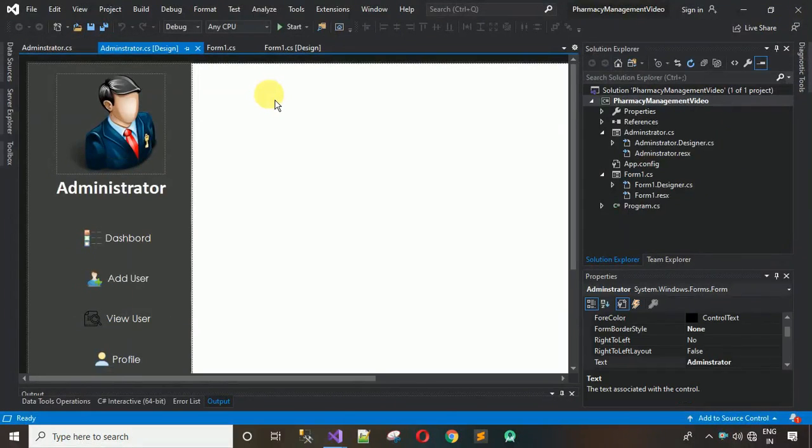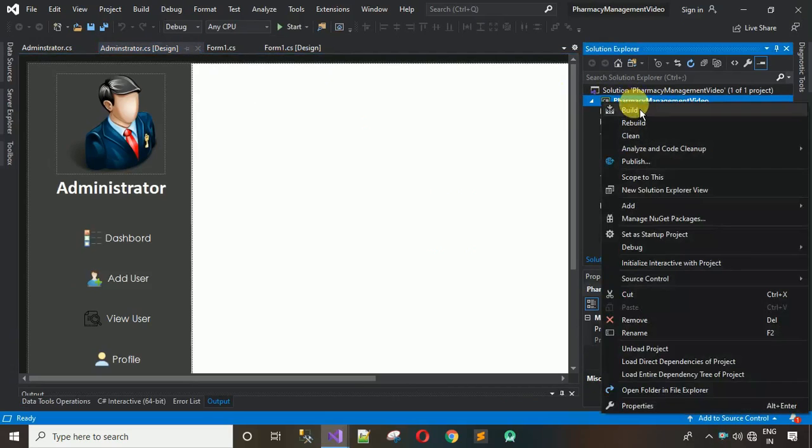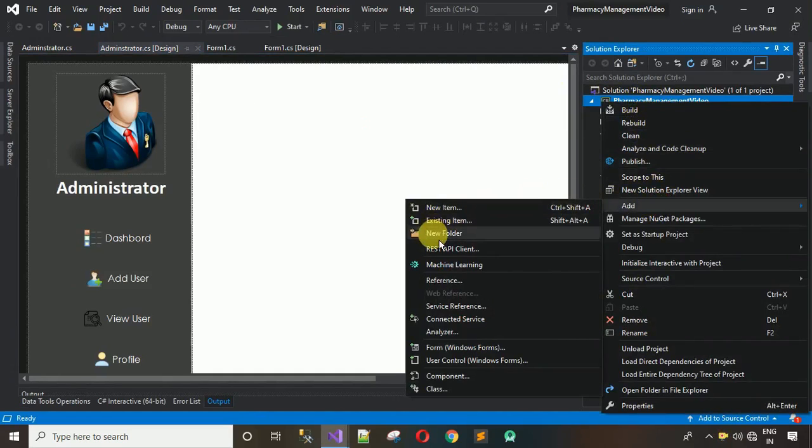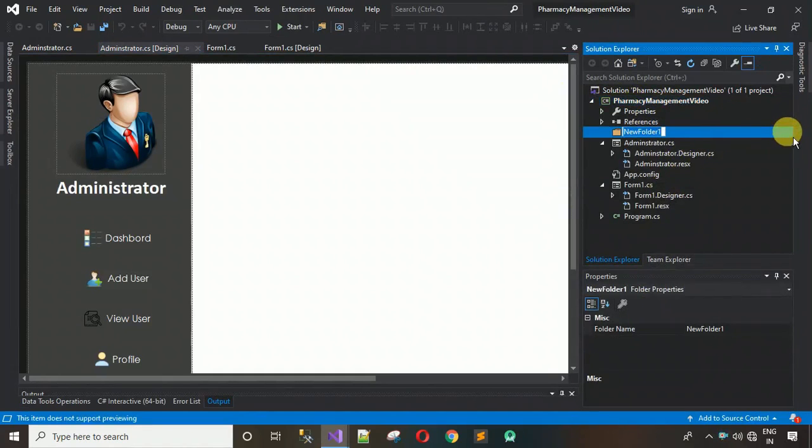And here the project on which you are working is nothing but the pharmacy management project. So the first thing you have to do is add one folder over here. Just go to Solution Explorer, right click on the project name, click on add, select new folder, and name this folder administrator UC, user control, and hit enter.